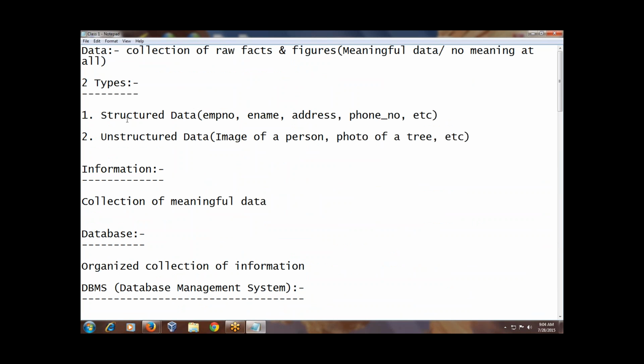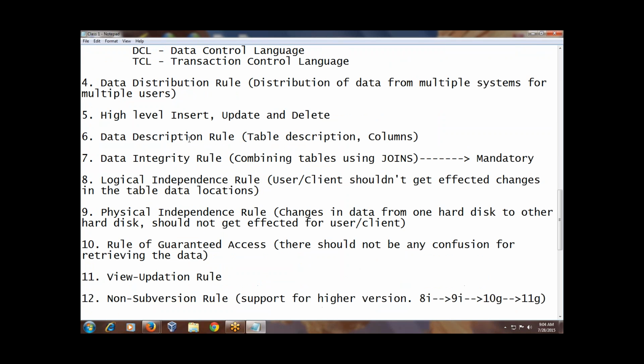One more question, Shyam. Yes, please. This is related to logical independence. There is a logical independence rule. Is it related to character encoding, like a user accessing from some other country? No, it is nowhere connected with character encodings. It is only connected with the distribution of your data table.